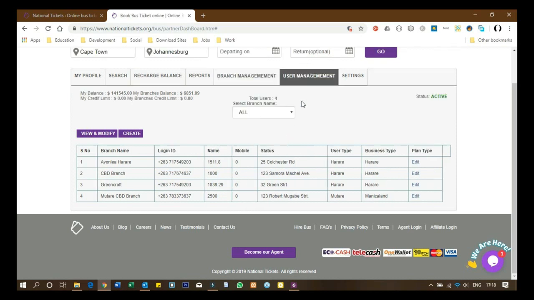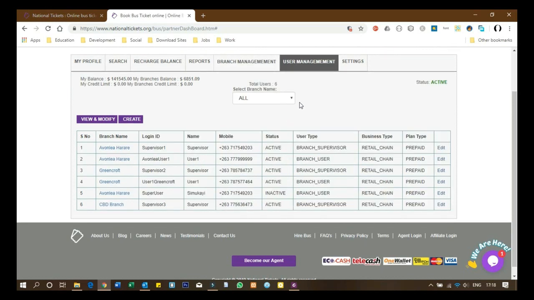So on to user management. So this tab allows you to manage all the users that you have within the retail. So as you can see, we have a total number of 6 users. You can filter them according to the branch. You can choose for Avonlea, only for CBD, only for Greencroft, only for Mutare branch.